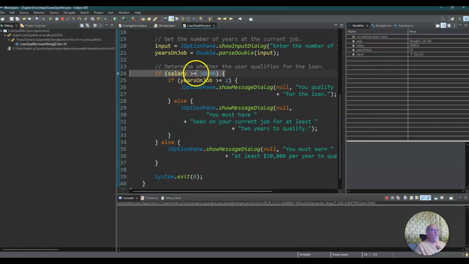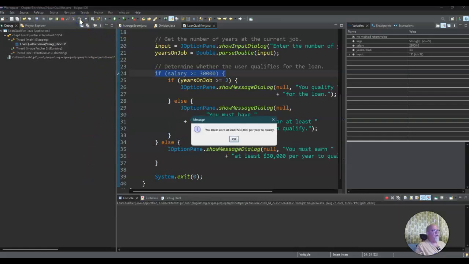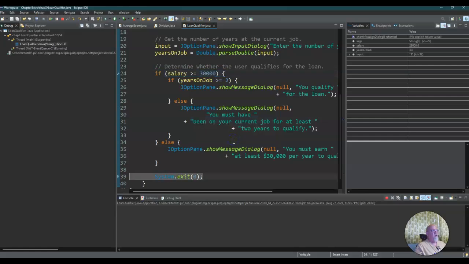So watch what happens now when we click on our step over. Boom, it automatically jumps down to the else statement. Why? Because this statement was false, it automatically went to the else. So again we have to click it a couple times, so step over. Yep, and there it is. You must earn at least $30,000 per year to qualify. Click OK. It jumps down to the system.exit 0.